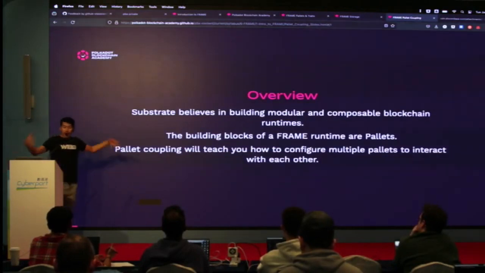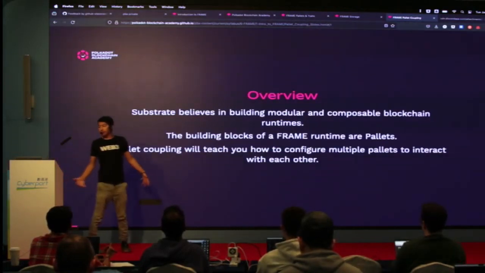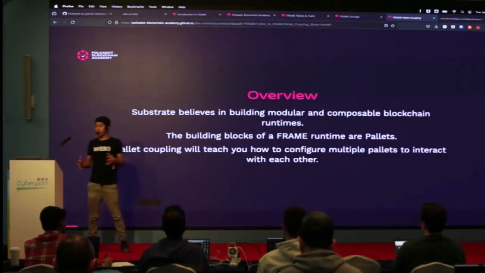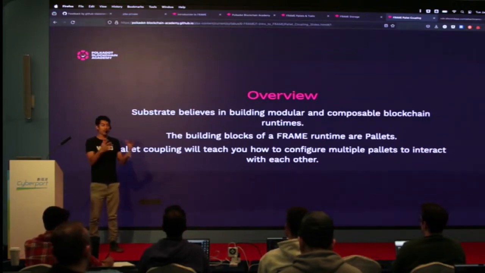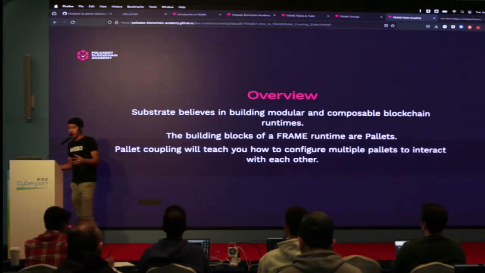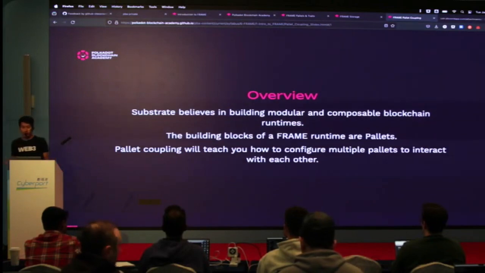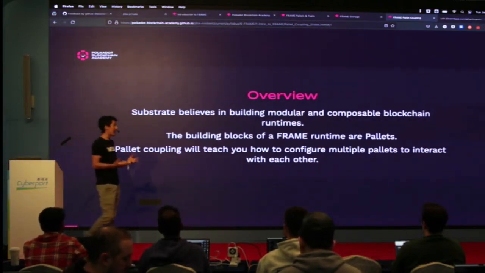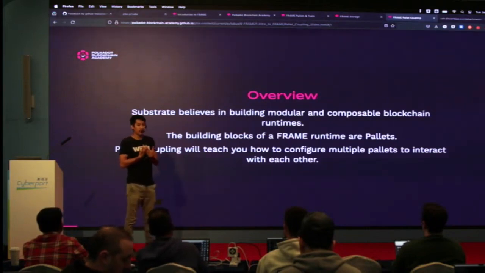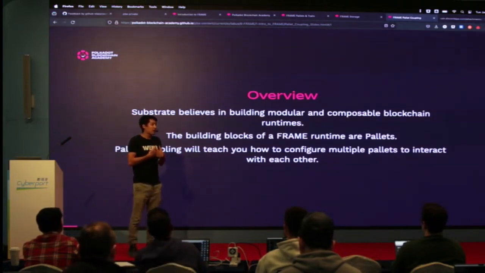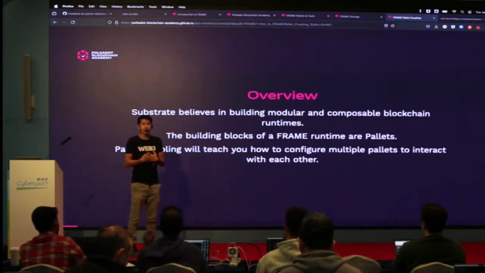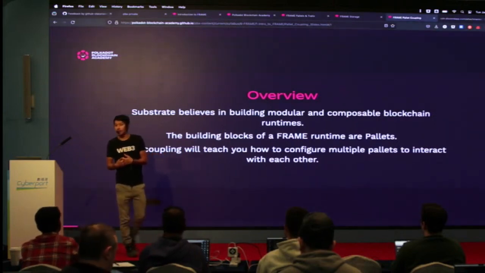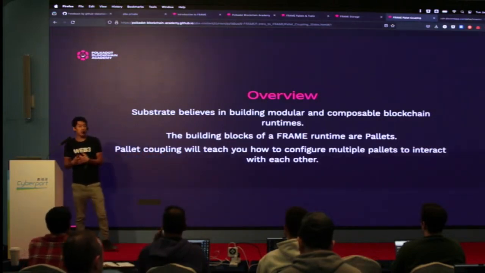So as I mentioned, Substrate believes in building this modular, composable blockchain runtime, right? With all these different individual components. These building blocks are called pallets in FRAME, and pallet coupling will basically teach you how you can configure them to interact with each other. You can imagine if you can't interact with them, you can't actually compose complex or interesting ideas. The whole pallet story doesn't work.